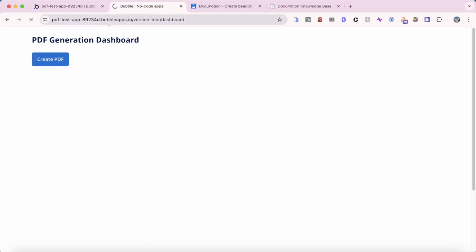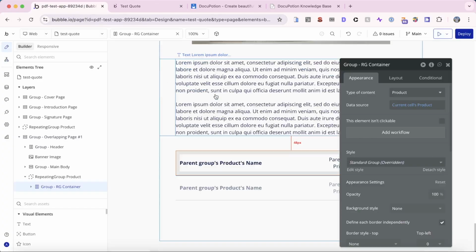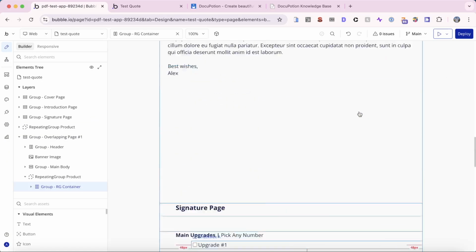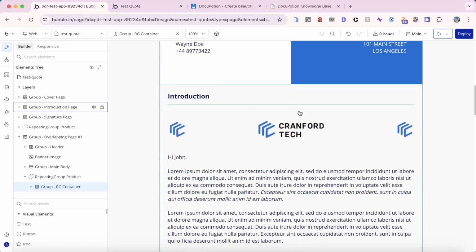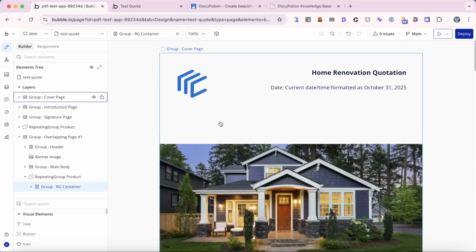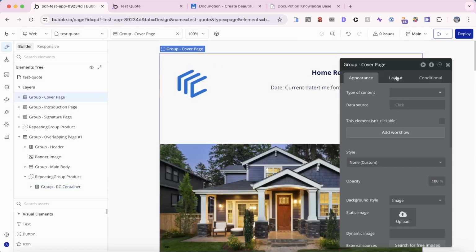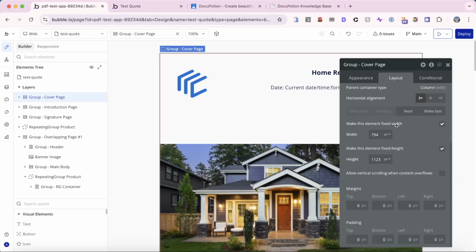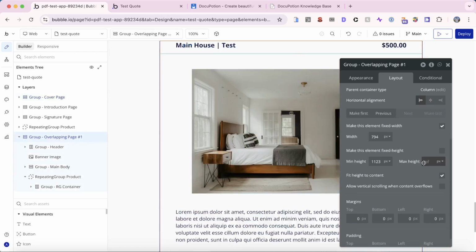And if I open this up in the editor, first of all, you'll see here we have a bunch of different pages and they're all in the dimensions 794 pixels wide. And then for the fixed height pages, we're using 1123. Not all the pages are of a fixed height. So for example, this one here can extend beyond it.